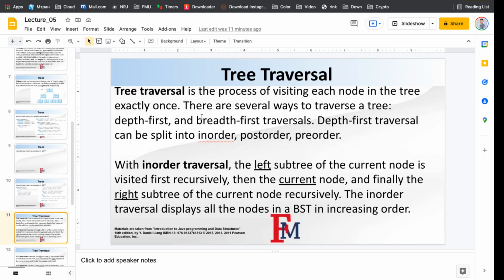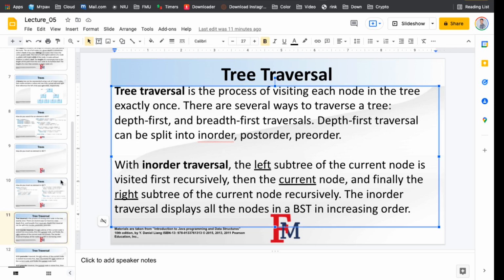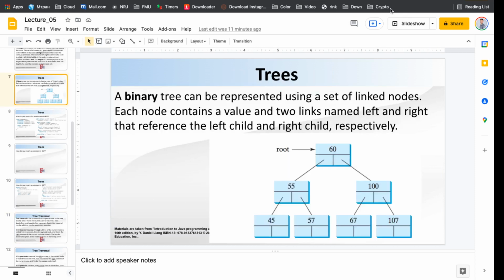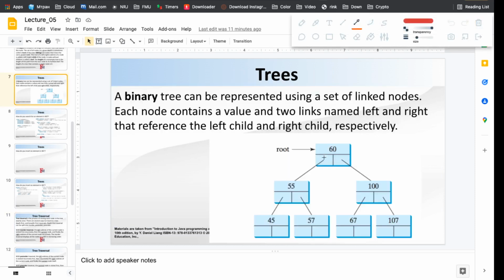Okay, so traversal is the process of visiting each node in the tree exactly once, and usually printing it out, or doing something with it. There are several ways to traverse a tree: depth first and breadth first search traversals. Okay, depth first can be split into in order, post order, pre order. Okay, so again, we're talking about depth first and breadth first. In the depth first, what do we do? Again, we care about the depth.